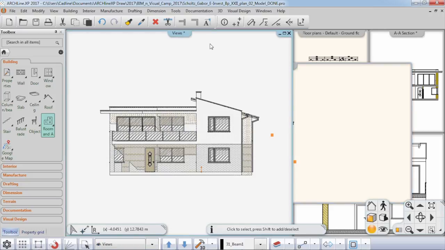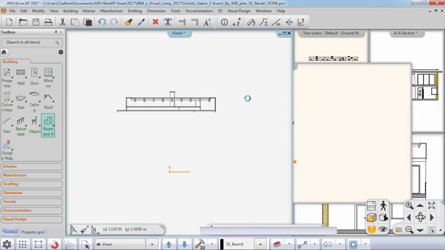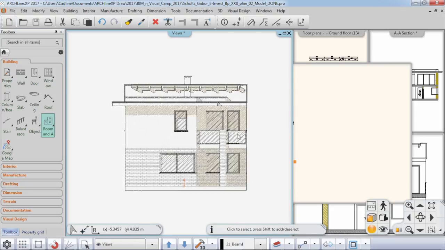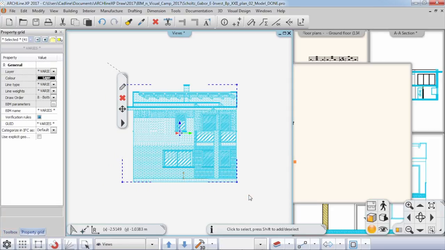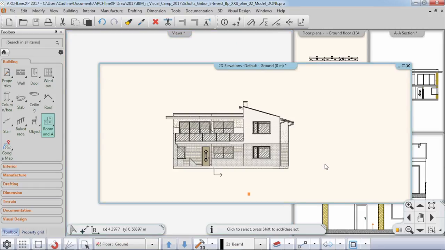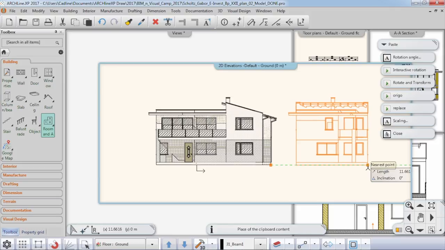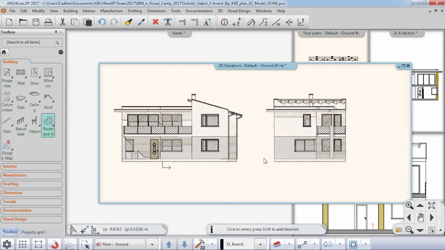Then I can repeat this step with another view. I just click here, I set up a right view, for example, and the software calculates another view. And I detach this view from here as a drawing. I just select it, Ctrl C, selecting an endpoint, moving to the other drawing, Ctrl V, paste, and then just simply paste it where I want.